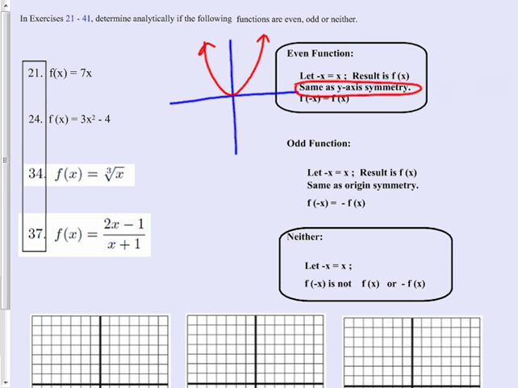All right? So if I give you this picture, I did it terribly. I'm going to try again. It's an absolute value that's been flipped upside down. Would that have even symmetry? All right. So would that be an even function? Yes. Even functions look like this and this.